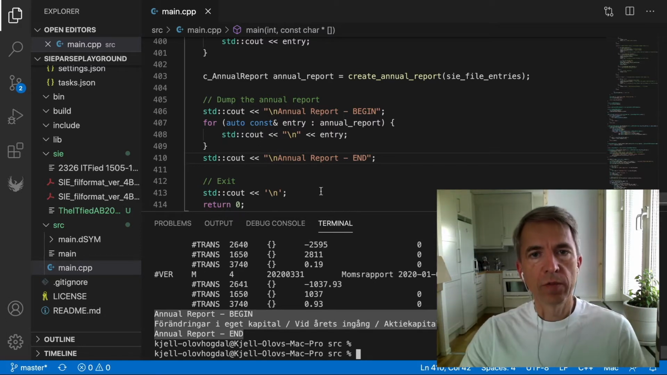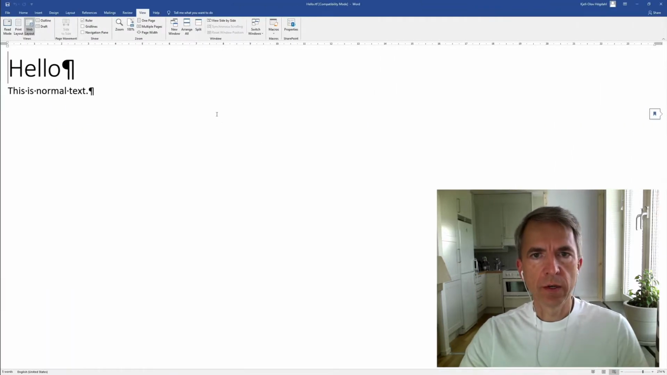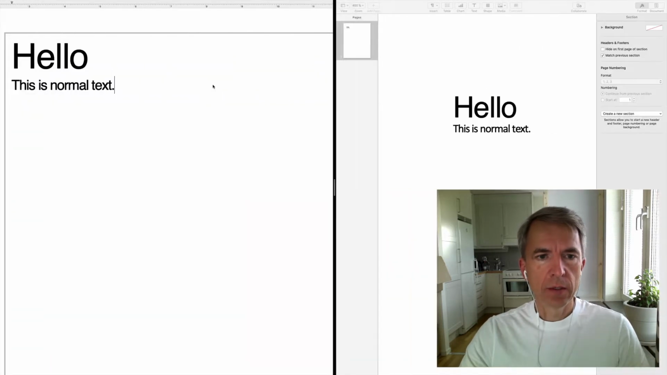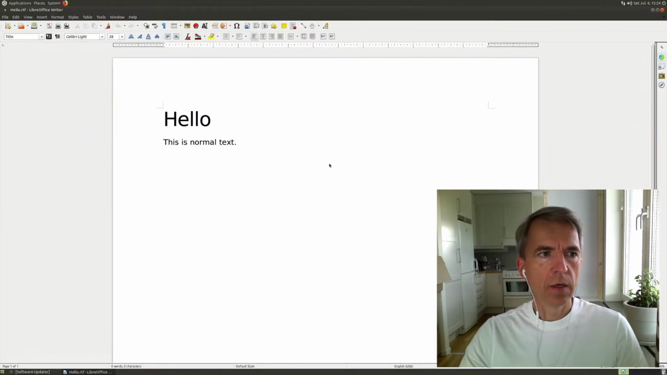My first document format choice is rich text file format. I used Microsoft Word to generate it and then open it. So here is an RTF document. It opens in Word, of course. It also opens in Apple Pages and in Apple TextEdit. And further, I could also open it in Linux using LibreOffice.